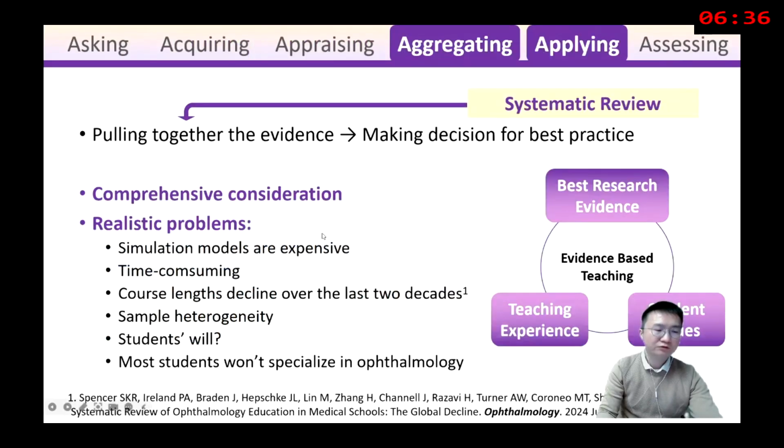So after reviewing the literature, we pull the evidence together and make decisions. And this process requires the consideration of the other two dimensions, teaching experience and the student's value. Here lists some problems: the cost, the time. There was a global decline in ophthalmology course lengths over the last 2 decades, and most of our medical students won't specialize in ophthalmology. So are they worried?